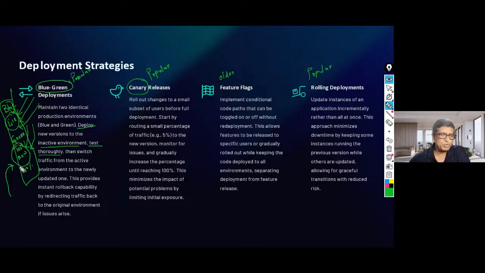If there are no issues, this becomes inactive. This becomes active. Live. This becomes live. So now the next part of the deployment comes over here, not over there, because this is the inactive. You again do the 100% testing. Then again, you make the green to blue by moving out the traffic from here to here. This way, the blue-green deployment keeps on happening.